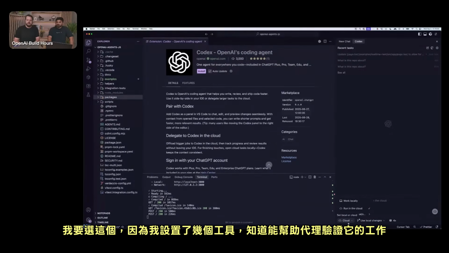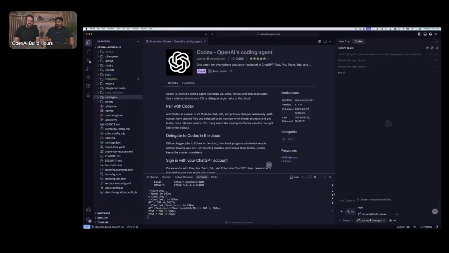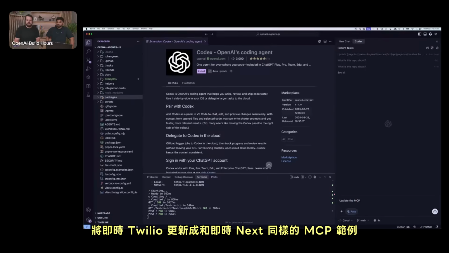I'm going to pick this one because I have a couple of tools set up that I know will help the agent verify its work. And in this case, I want to work just off the main branch here. I'm going to say, update real-time Twilio to have the same MCP examples as real-time next.